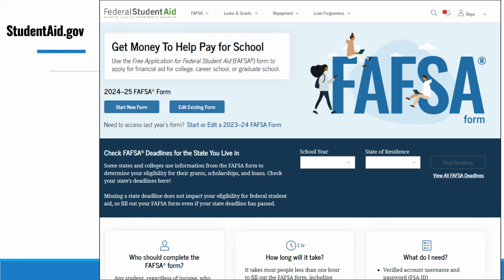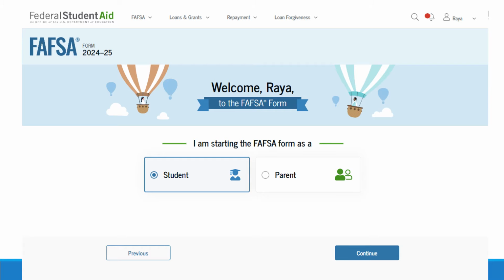This is what the website looks like where a student applies. You can see the 24-25 FAFSA form where you can start a new form or you can edit an existing form. Also note, if you need to complete the 23-24 FAFSA form, they've kind of hidden it now, but it is in this link here where it says start or edit a 23-24 FAFSA form.